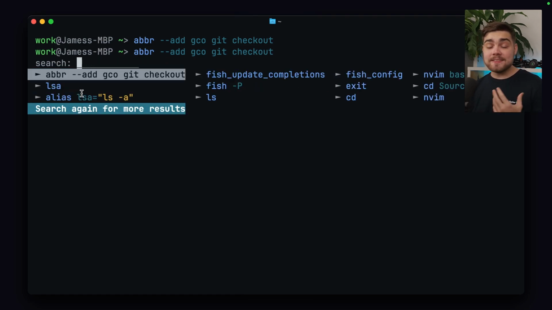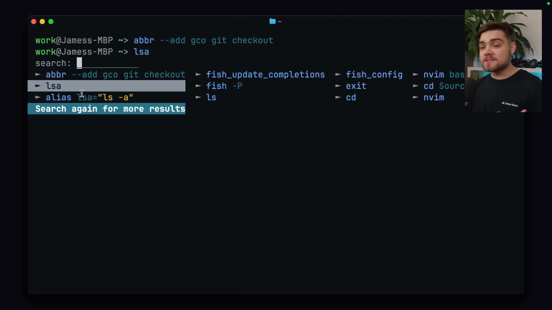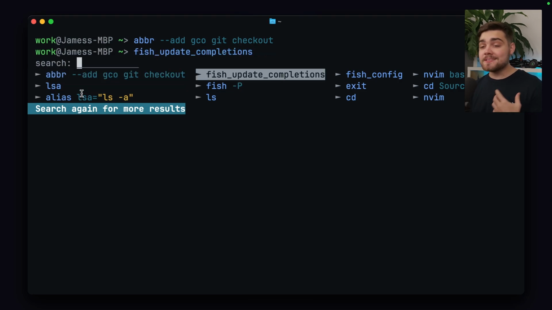Now, if I go ahead and delete this, you can see what the history actually looks like. So we can go ahead and navigate this with the command keys. And of course, as you just saw, we can also use search as well. Super nice experience out of the box.